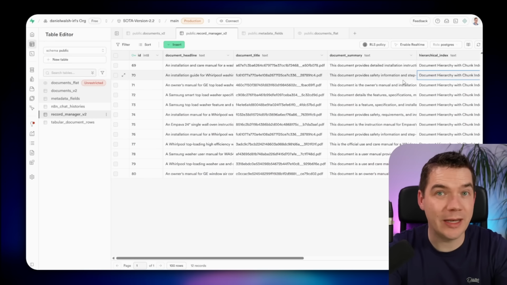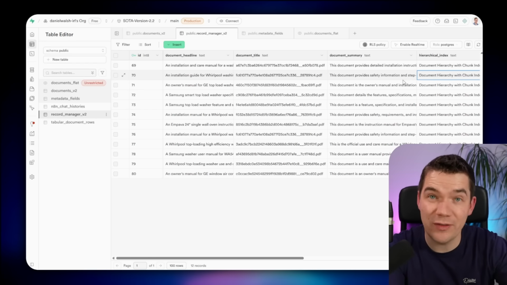So this isn't possible in Pinecone or in Qdrant. You will need a separate Postgres database to do this. But if you're using Supabase, you have the best of both worlds.